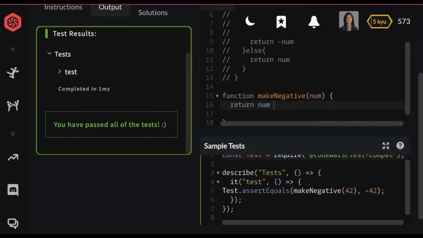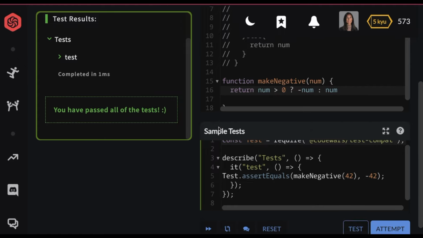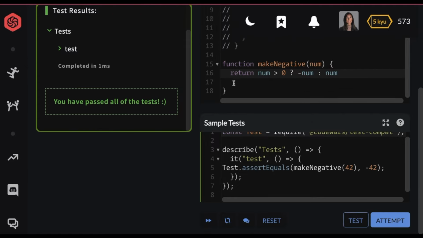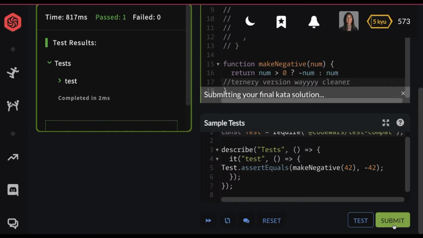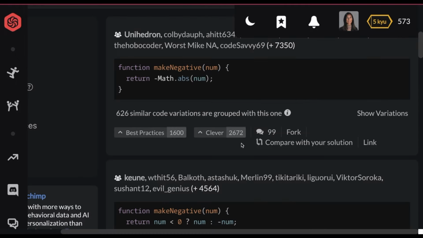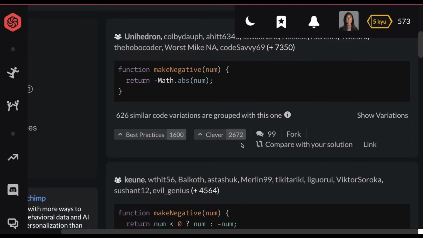So this is called a ternary, so we're going to return num when it's greater than 0, and this question mark pretty much just says, hey, when that condition is met, it's going to return the negative num, and when it's not, it's just going to return the num itself. So this is a ternary. I think this is something you need to have committed to memory, and like I said, Google if you don't understand this. And look, it totally works. So we're going to see what the solutions are.